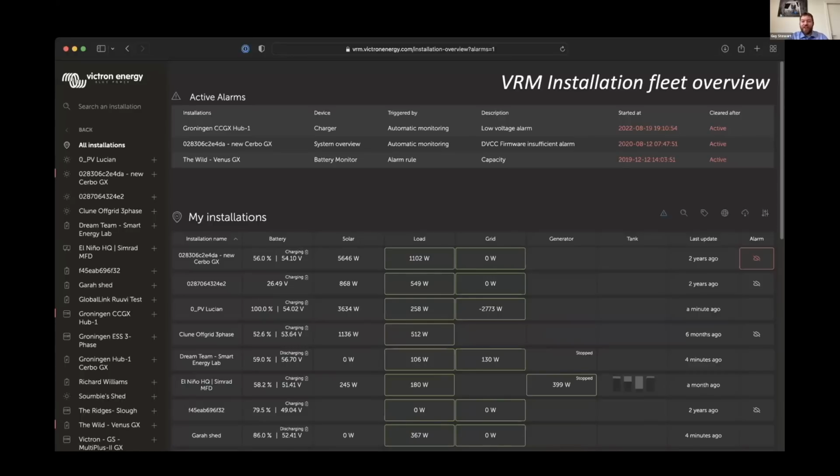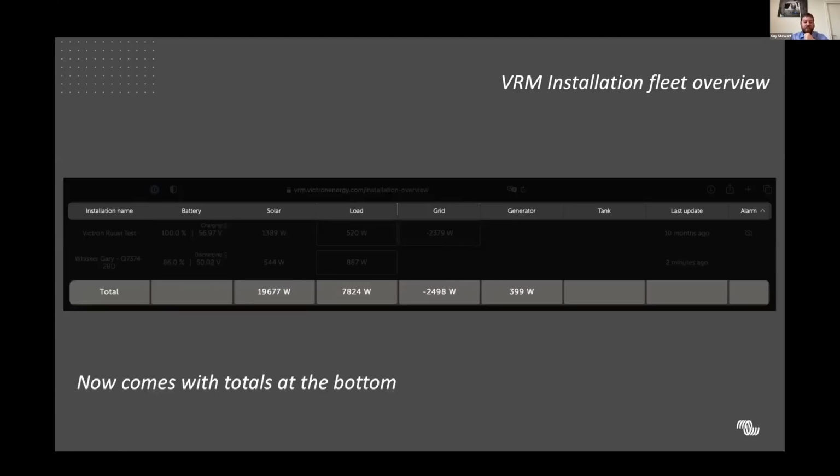Another relatively old feature now, but still extremely powerful, is our VRM fleet overview. So we now have more customers with hundreds to thousands of systems in VRM, and we're thinking about how we can make this as easy and powerful for them as possible. One feature that is new, and it's worth noting because it was actually a feature request from our previous VRM webinar last year, is the totals at the bottom. So if you're a fleet operator, you can now get total data for your entire fleet. Also useful to keep an eye on and just cool to see how much power is under your control.